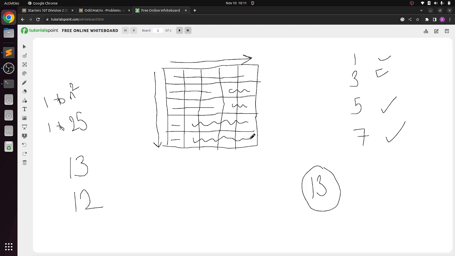So now let's look at this case. What will be the sum of first row? It will be odd. What will be the sum of second row? Odd. Third row? Odd. Fourth row? Odd. Fifth row? Odd. So sum of all rows are odd. Correct. Now let's try to look at column.